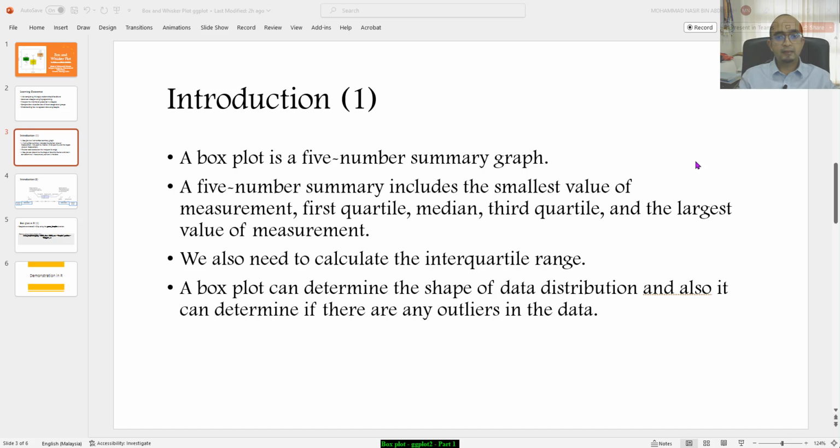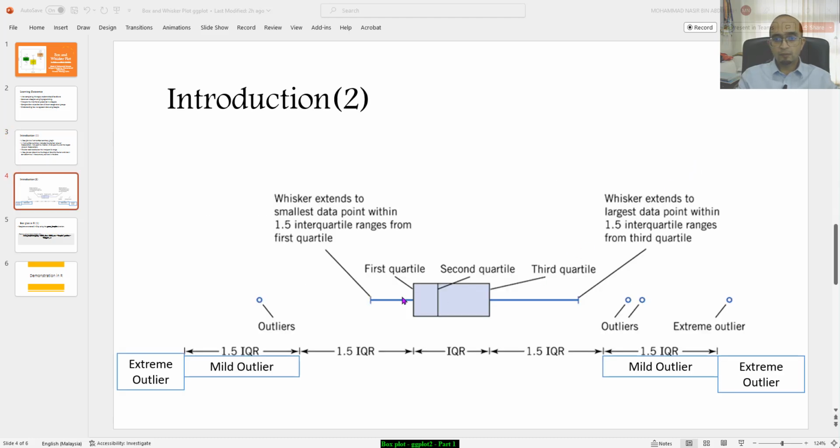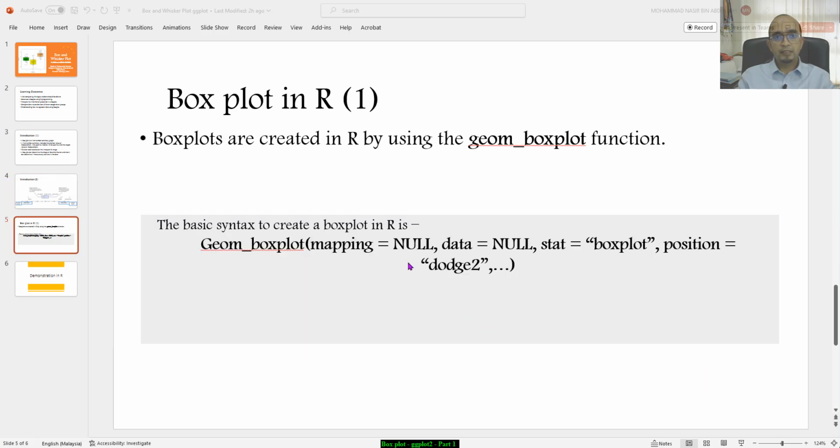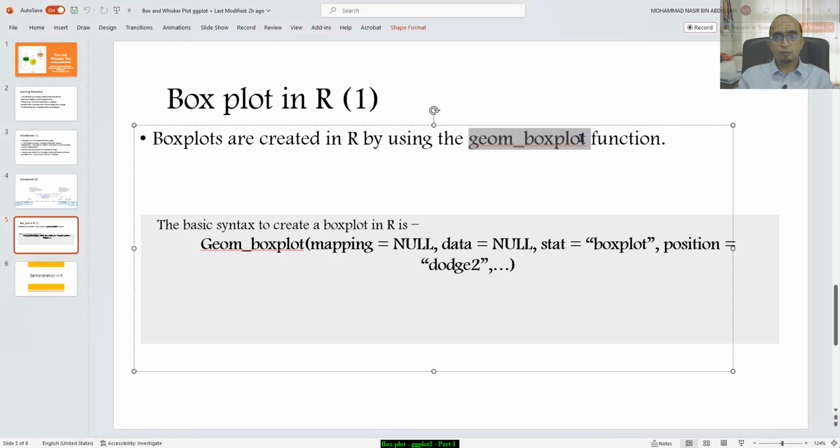So box plot can determine the shape of data distribution and also can determine if there is any outlier in the data set. Basically, box plot is specially designed for quantitative data, so we can know the distribution or shape of the data. This is an example of box plot. The first one here is the minimum value, first quartile, second quartile, third quartile, and the last one is the maximum value. Other values outside the box plot are considered outliers, whether mild outliers or extreme outliers. So in the ggplot package, we're going to use the geom boxplot function.